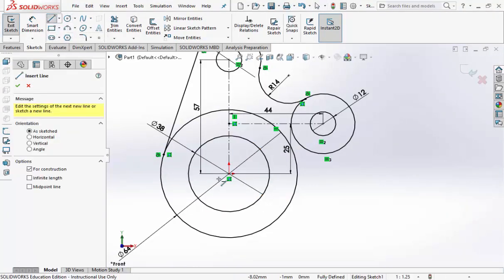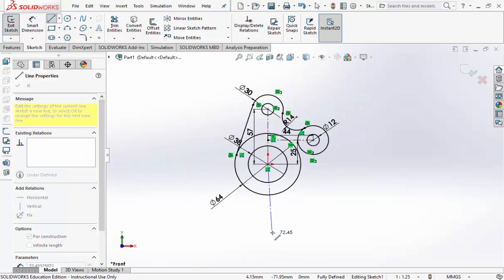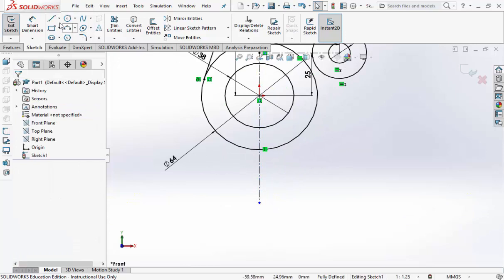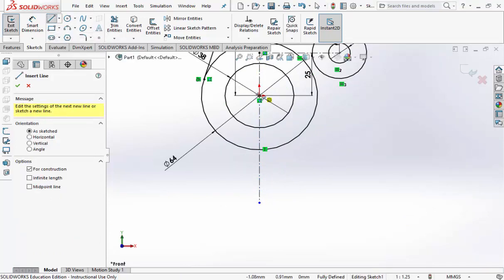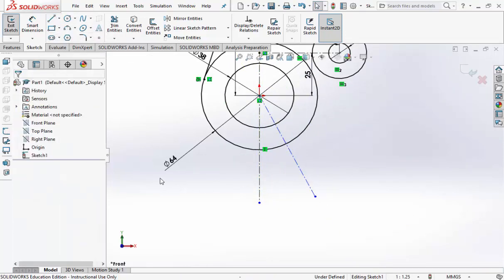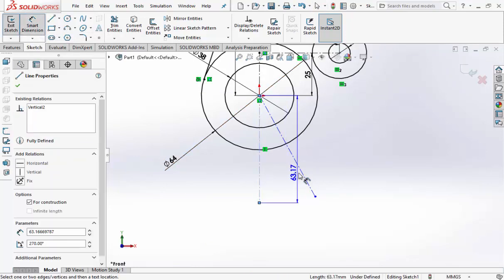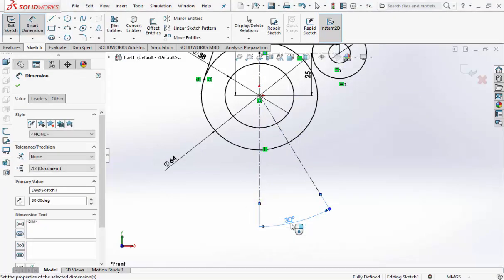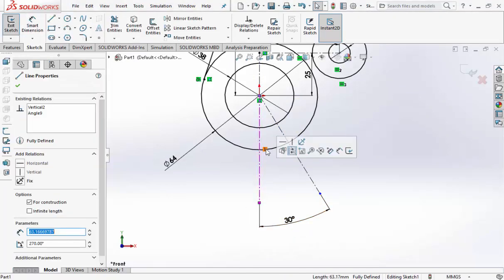I use the center line tool again. I'm going to draw it straight down, hit escape, draw a second one, off like this. I don't care about the length, smart dimension, and put the angle of 30 in between, because that's what it is, making sure that this one is straight up and down vertical.